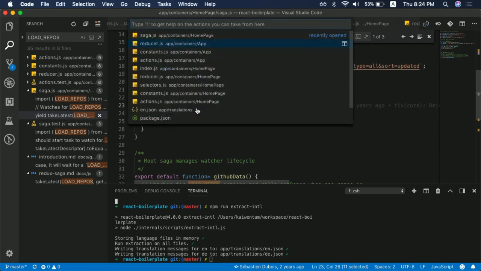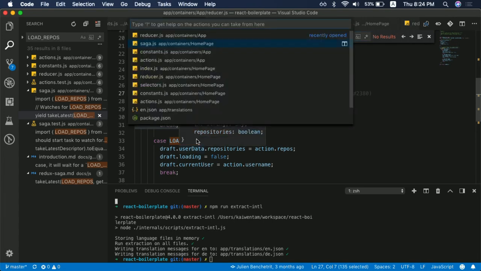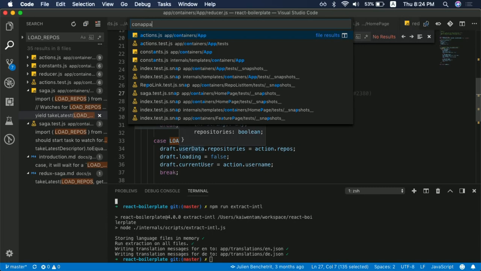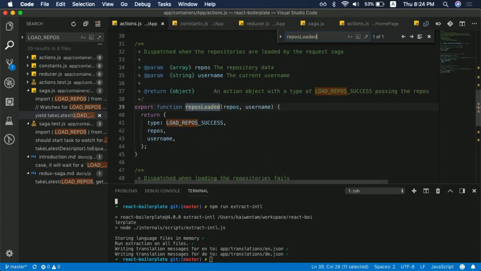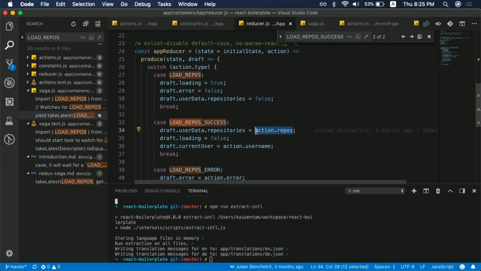So let's go to container, apps, reducer. Okay, so they are calling this repo. If you go to action, you can see the type they use is, I think I need to show, container again, apps, and then constant. No, action. Okay, the variable that they use is this load repos success. And if you go back to the reducer, load repos success is this one. So they actually set the data, set the loading to false, and set the username.